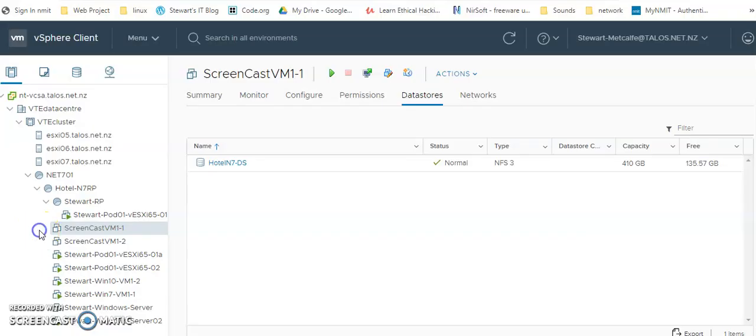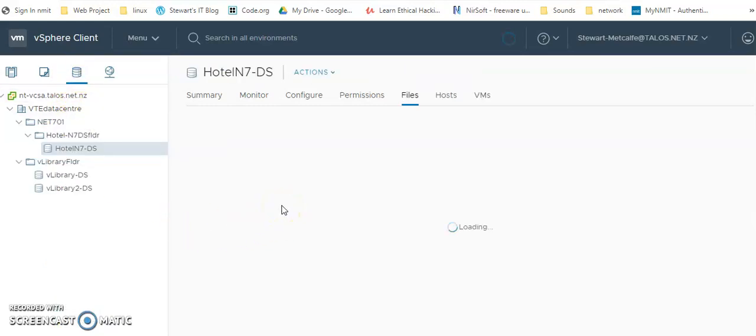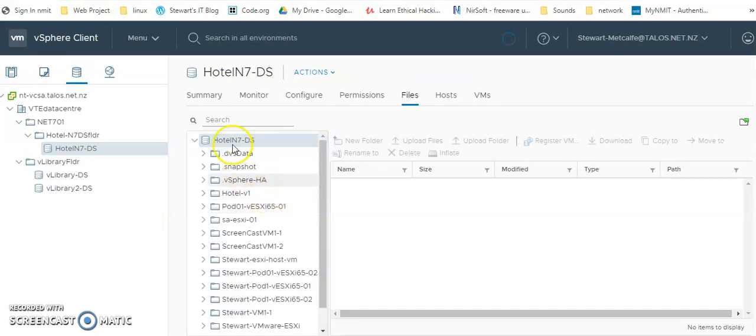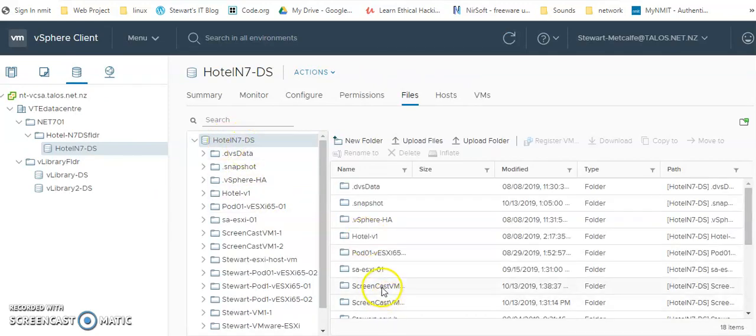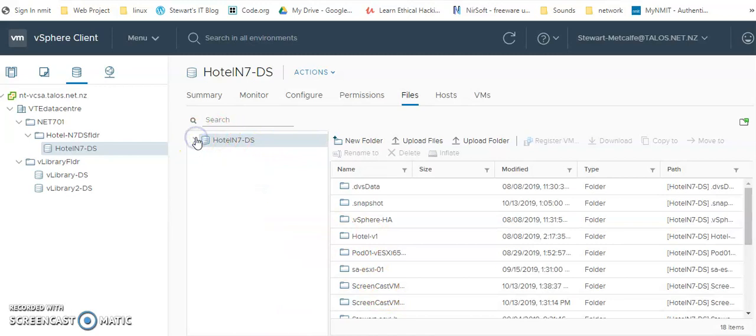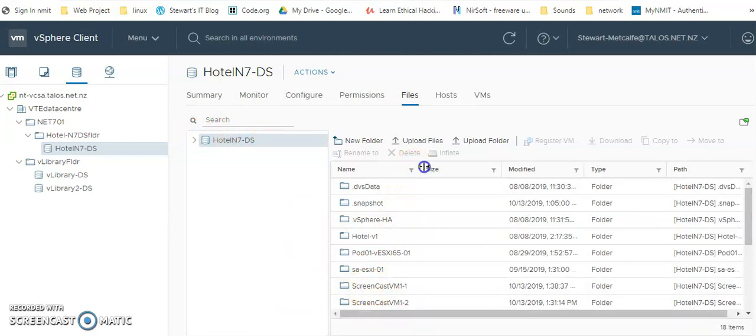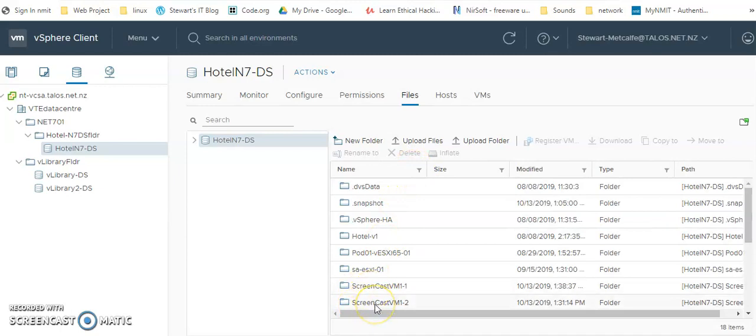For the purposes of this lab, you can see I've created two new virtual machines called Screencast VM1-1 and Screencast VM1-2. I'm going to go to the data store, which will then show us exactly where these machines are currently hiding. As you can see, they're sitting in the hotel data store as Screencast VMware 1 and Screencast VMware 2.